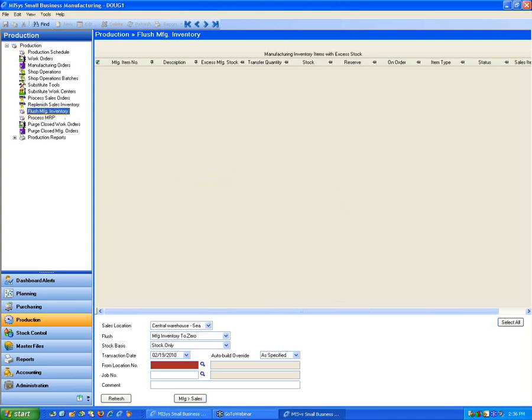All right, so let's talk about flush manufacturing inventory. This basically goes the other direction of replenish. By that I mean this allows you to push quantities from MISys based on conditions you set in MISys.